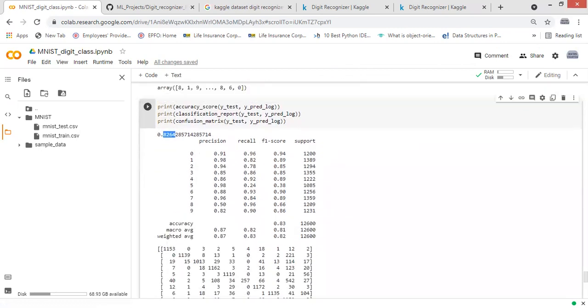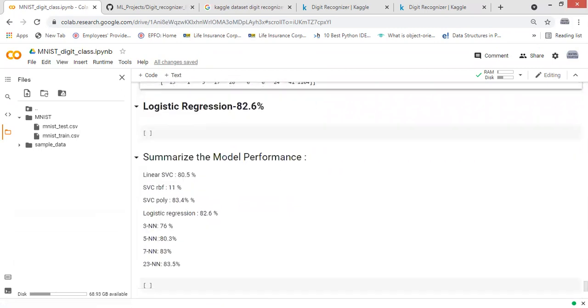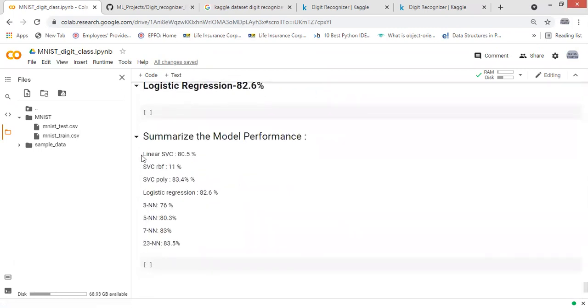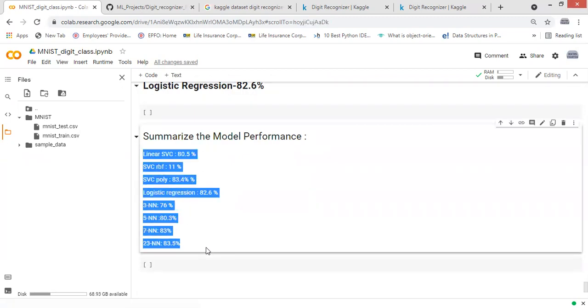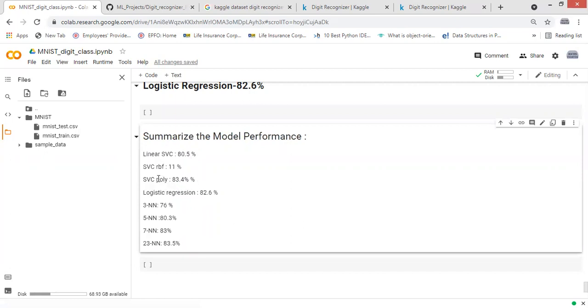So these were my results, which I tried for different classification algorithms, and this is the final summary of which algorithm with which parameters gave which results. In the support vector machine, when I used the polynomial kernel, I got 83.4% accuracy, which is quite good. When I used KNN with k equal to 23, I got 83.4%, and for logistic regression, I got 92.6%. So thank you.